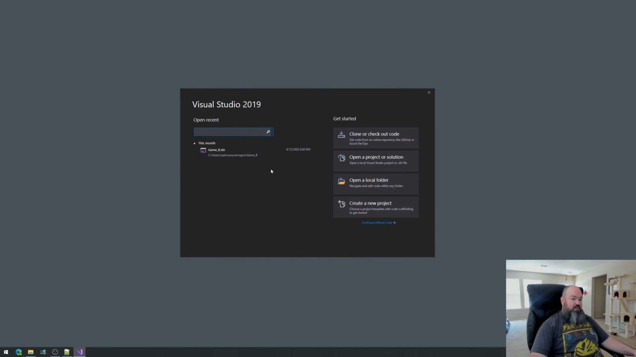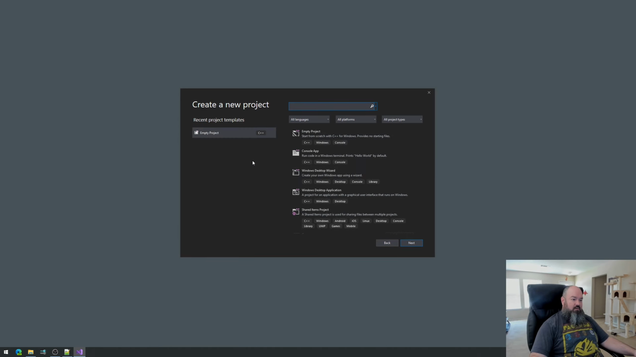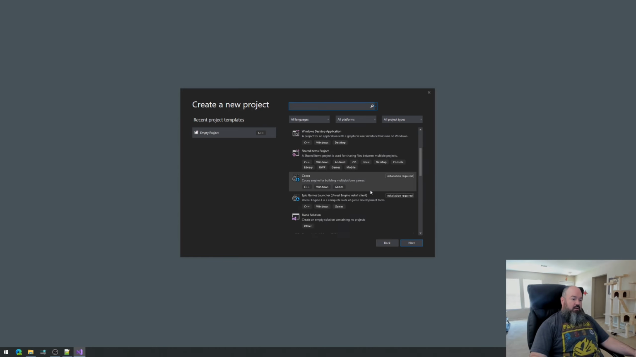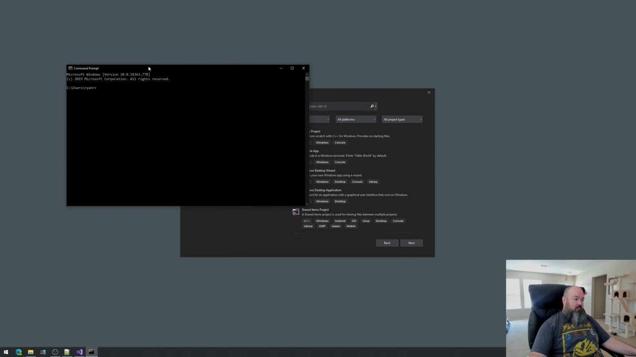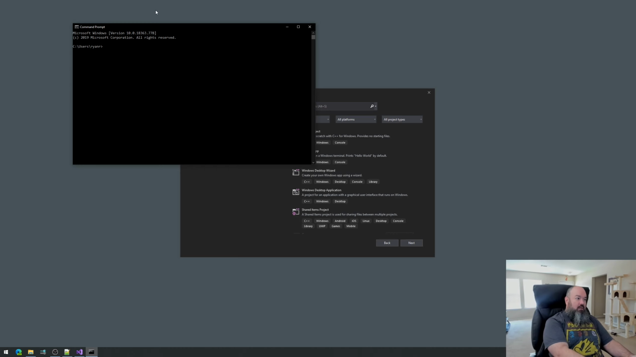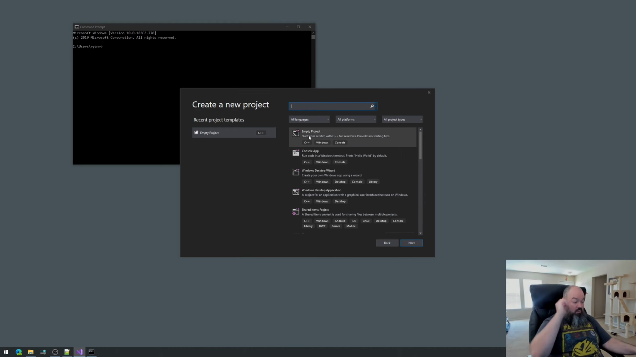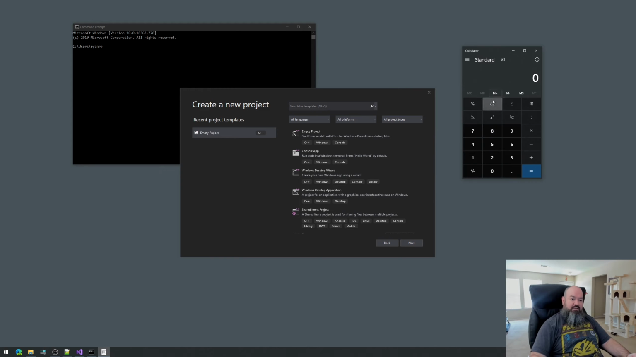So here we are in Visual Studio, and we're going to create a new project. Whenever I create a new project, notice there are all sorts of templates over here: empty project, console app, Windows desktop wizard. I should mention that in Windows there are different types of programs you can make. For example, you can make a console application that only runs from within a command line like this, and there are Windows applications, like Win32 applications, that have a graphical user interface, and you can use the mouse to interact with them.